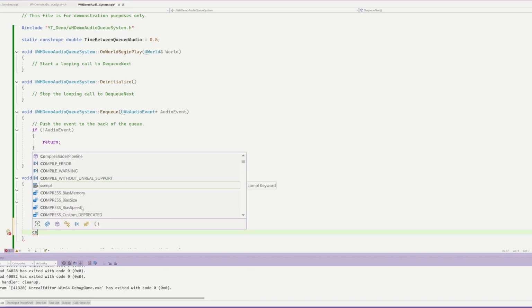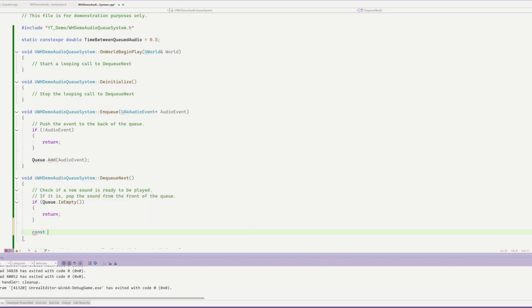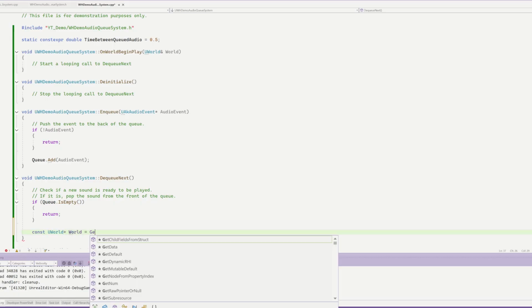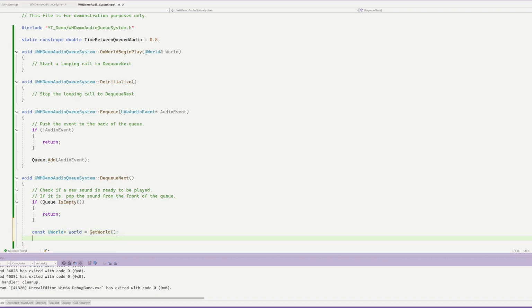And the way to get our current time is from the world, which thankfully, whenever you have this subsystem, the world has to exist. Otherwise, the subsystem has nowhere to go. So let's get the world. And then from here, we're just going to get the current time, called GetTimeSeconds. And now we can do our comparison.